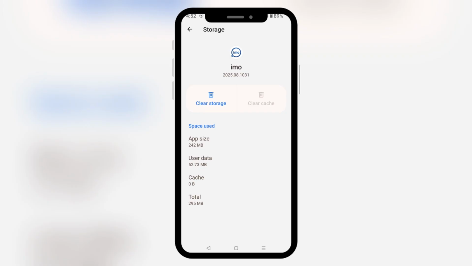Finally, is your app updated? Head over to Google Play Store or Apple App Store and search for IMO. If there's an update button waiting for you, tap on it. Developers are always rolling out fixes for the bugs.